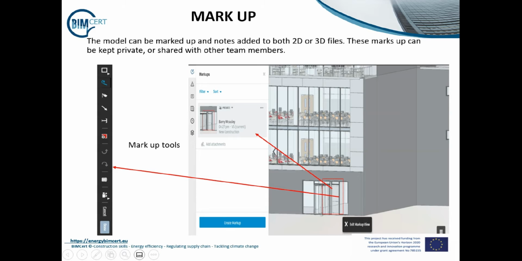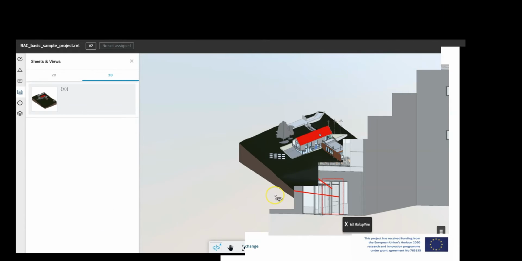Here is an example of a markup function within the common data environment, where one can use the tools to highlight a potential issue with the door, generate a markup, and this will then be available to be viewed by the whole design team, where they can comment and suggest potential edits. We will now look at this process within the common data environment, and we'll open the model and begin to explore it.